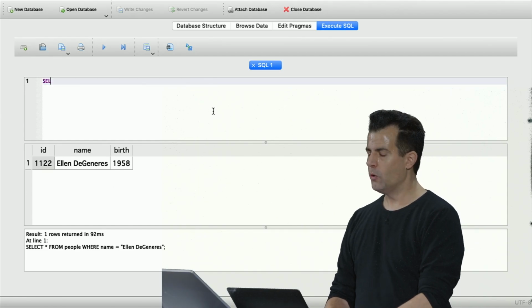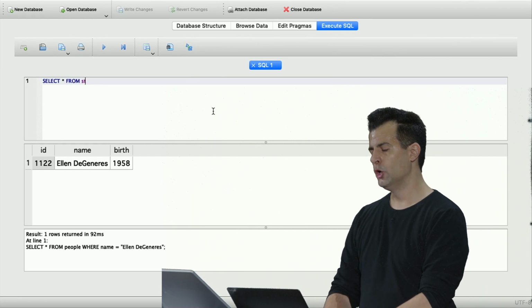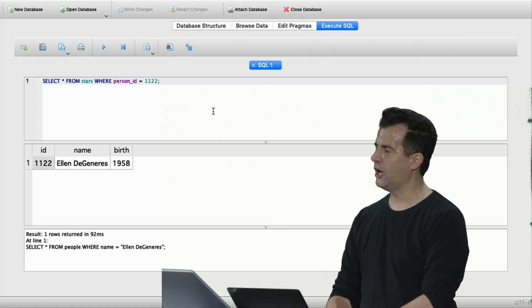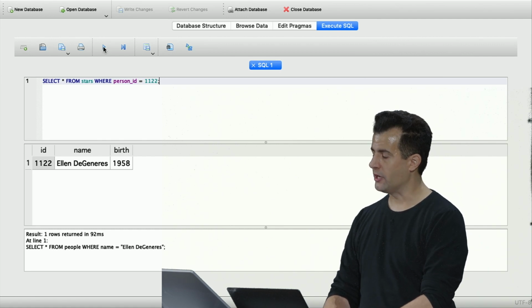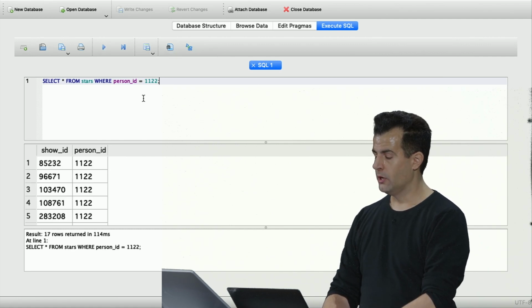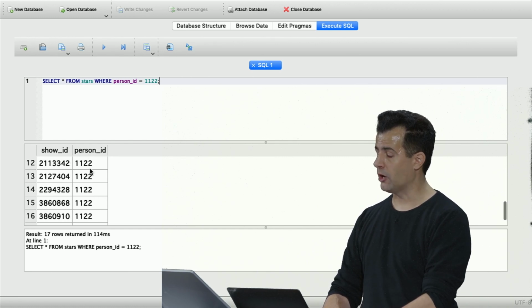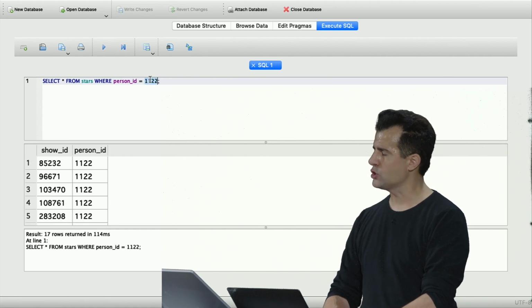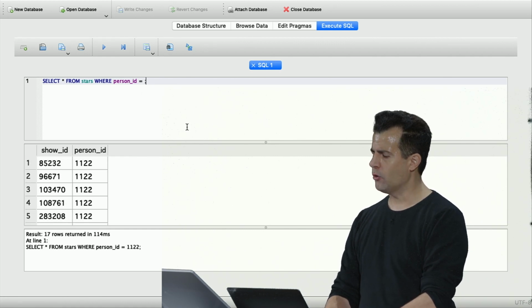What can I do? Well, let me go ahead and select from stars where person ID equals this. This will tell me what? This will tell me all of the information about shows that Ellen starred in, including presumably her own. OK, so I now see person ID is the same, but Ellen is apparently in all of those shows. But that's not that helpful. And also, this is kind of lame that I've just hard-coded Ellen's ID. But I don't have to do that.